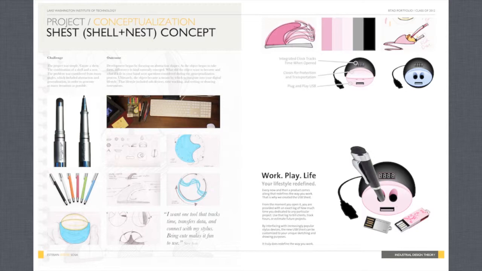Next, another concept, for a different course in industrial design theory, was creating a SHEST, or a shell and a nest concept. So this was one of the courses that really got me into sketching and redefining, I guess, my process for sketching, creating lots of different iterations in order to create a concept that was solid. So in this case, the concept that I created on the right-hand side was only created because of all the research I did on the left-hand side.